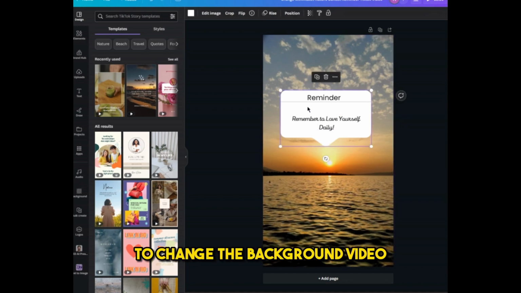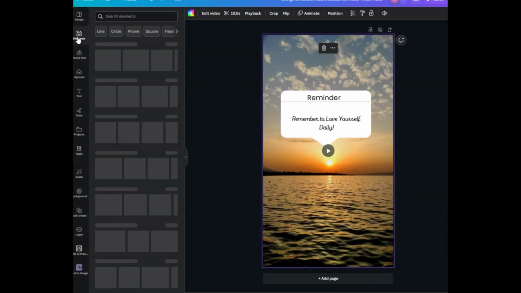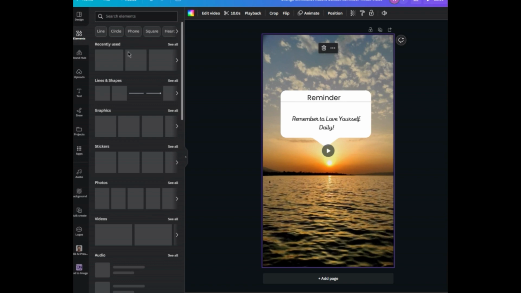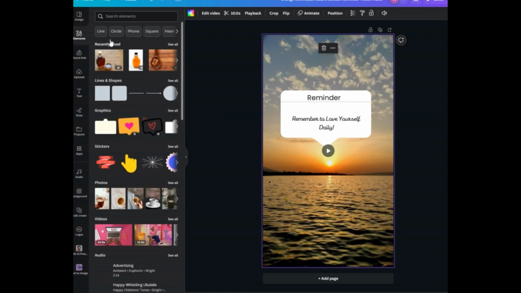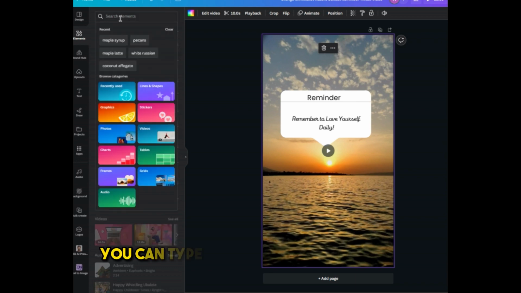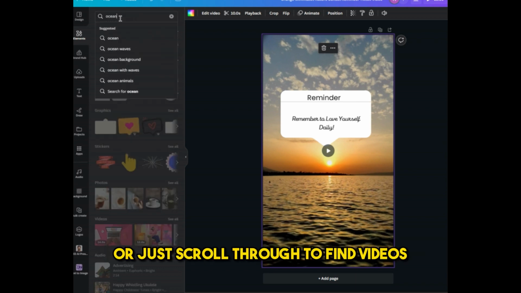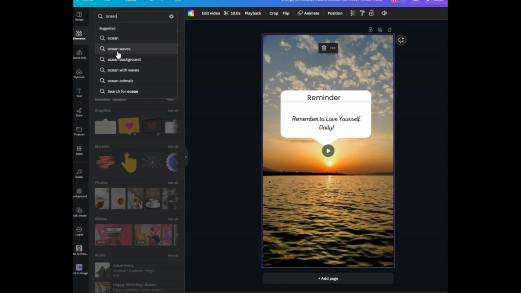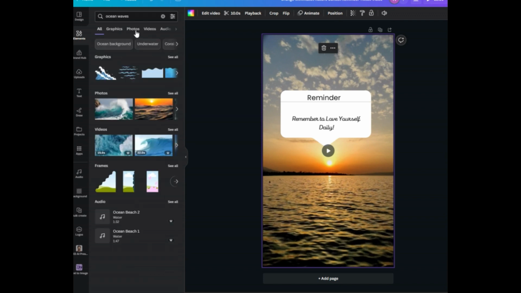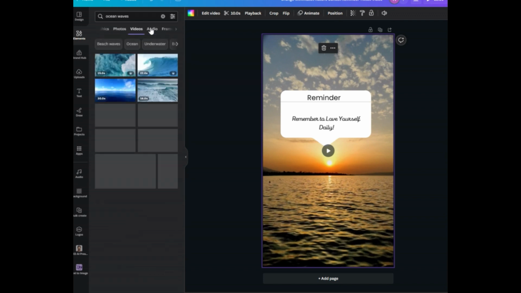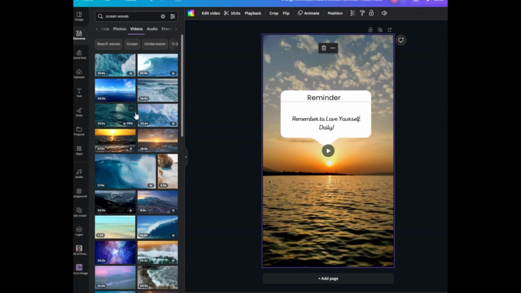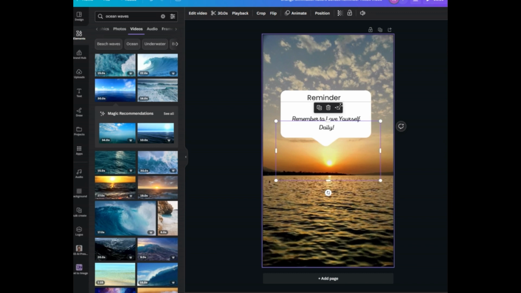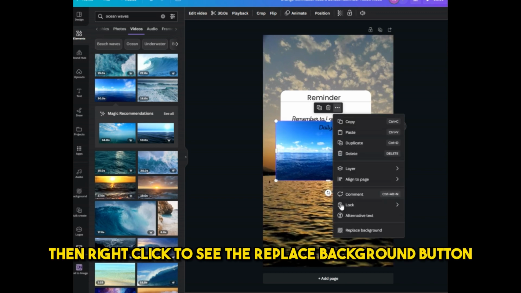To change the background video, just click the Elements tab on the left. You can type in what you're looking for or just scroll through to find videos. Select the video you'd like, click on it, then right-click to see the Replace Background button.